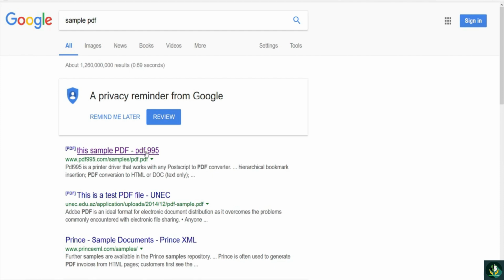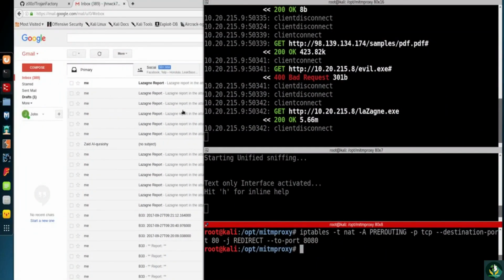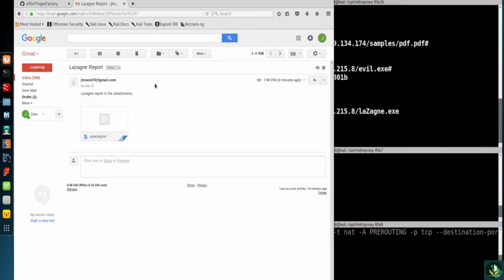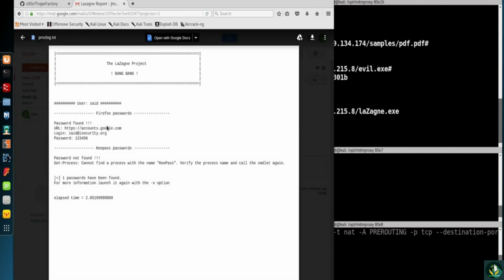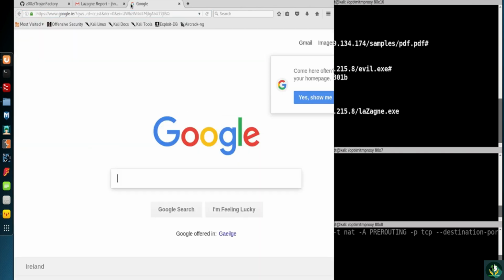I'm going to download the same PDF again, and this is the same file, the backdoor evil file that the target gets. I'm going to show you the next example with the next PDF.